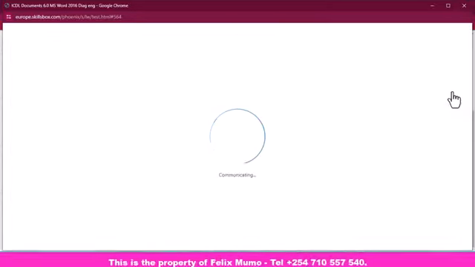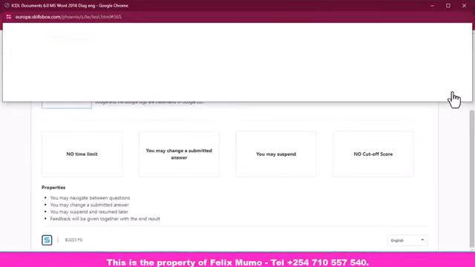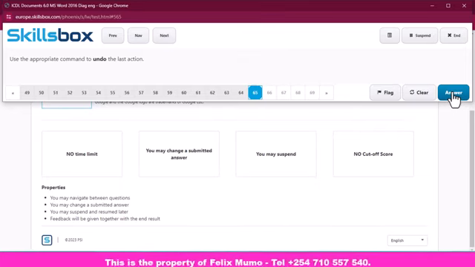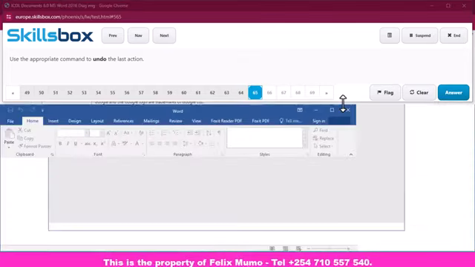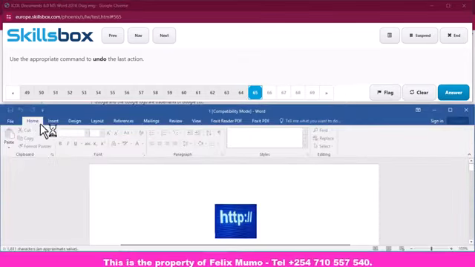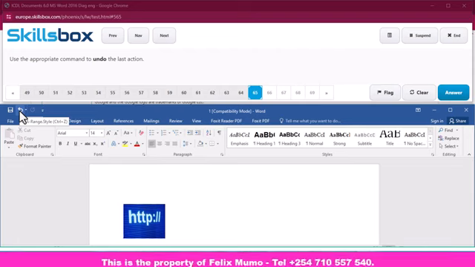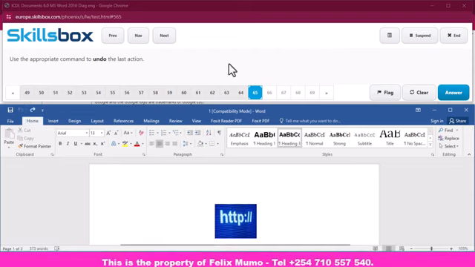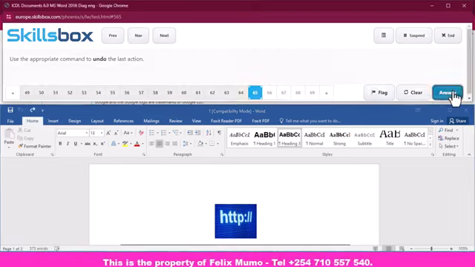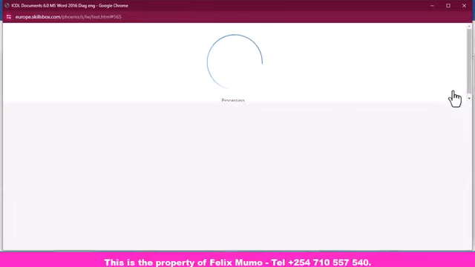Moving on to the next question. Use the appropriate command to undo the last action. This is a very simple question. So for you to undo this, the icon you point, this you click on it. You've undone the previous action. So click answer to continue.